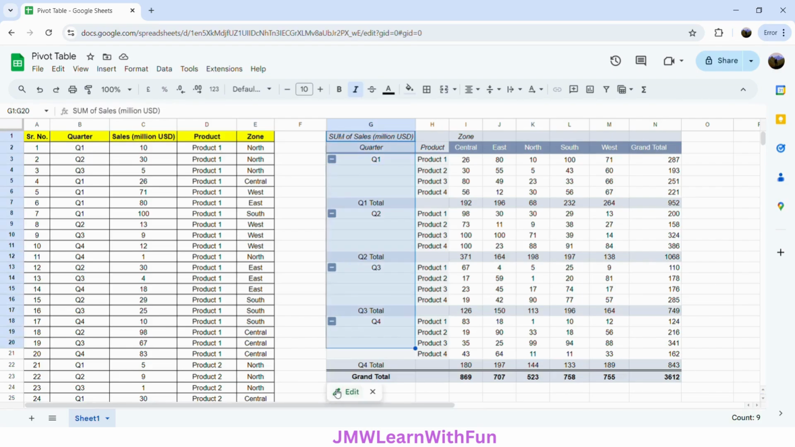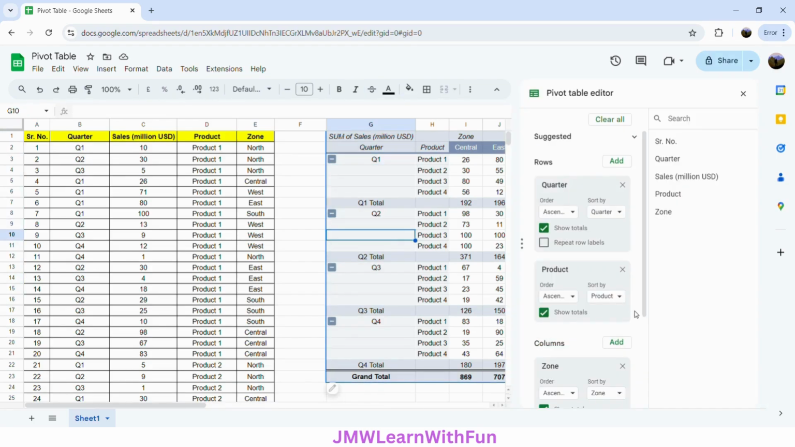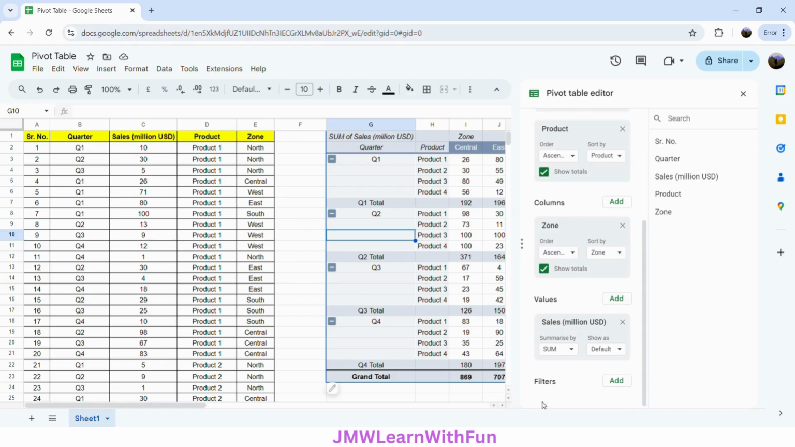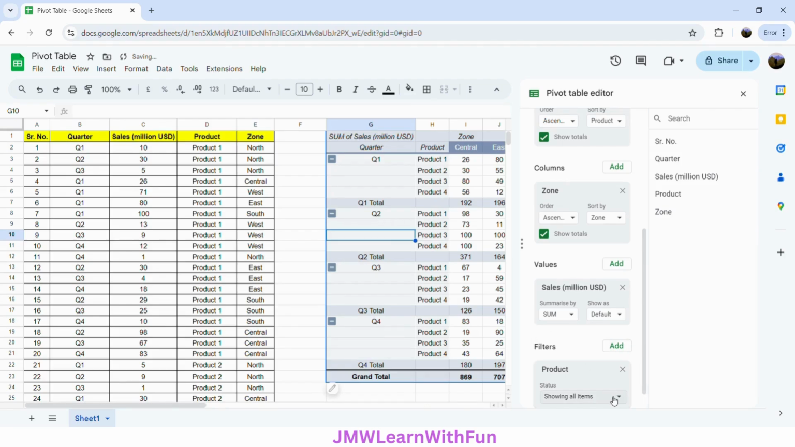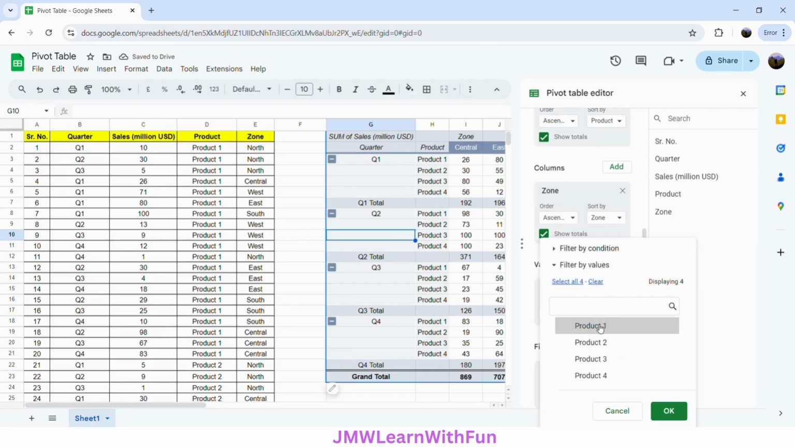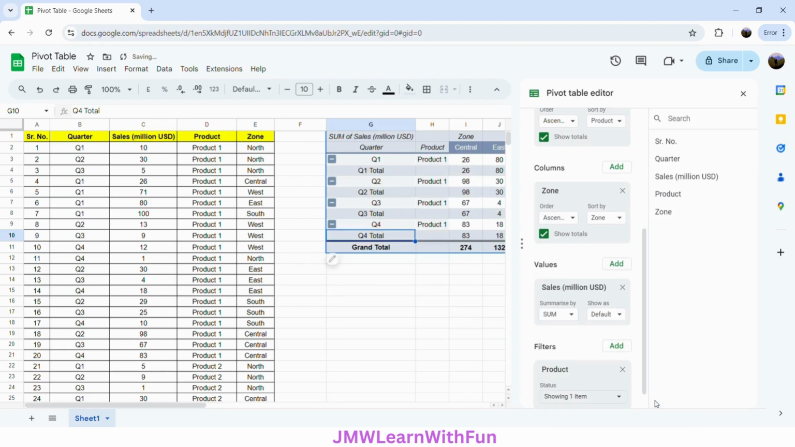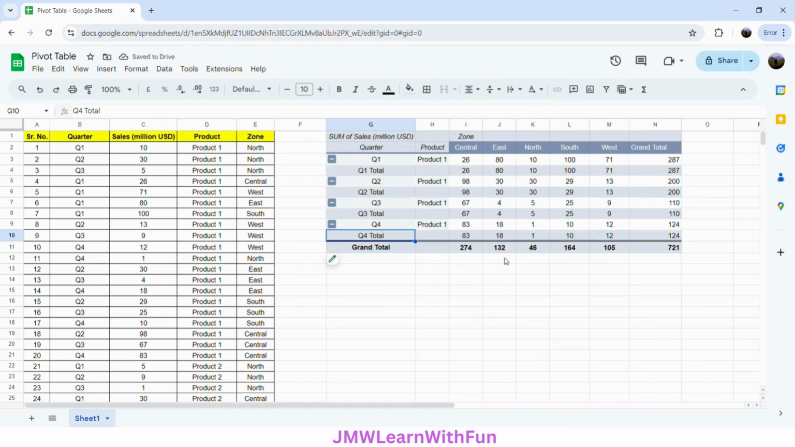Let's edit this pivot table. Suppose we do not want all products, we just want data for product 1. In filters we can add product. The status, instead of showing all items, we can click clear and then select only product 1 and click OK. Let's close the pivot table editor. We see that we get the sales data for product 1 only.